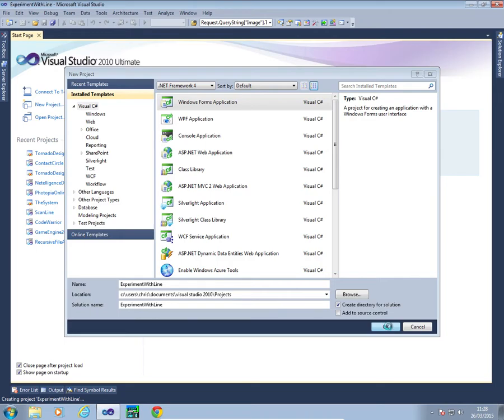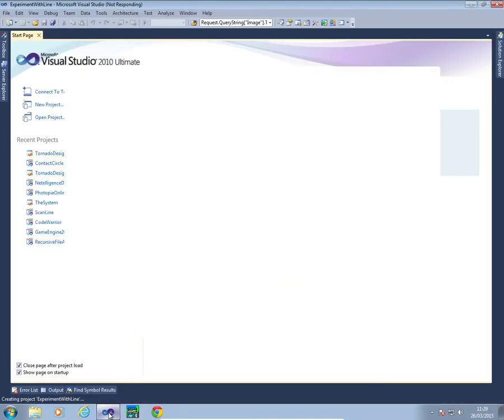This is taking a rather long time to actually load. Getting there, getting there. Still creating projects. Okay, getting there eventually. Problem with using a virtual machine.